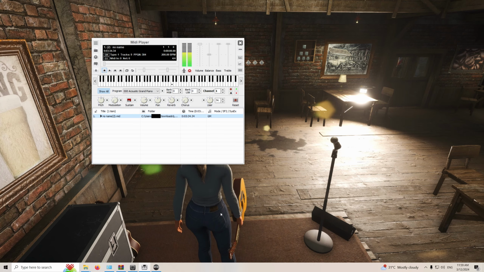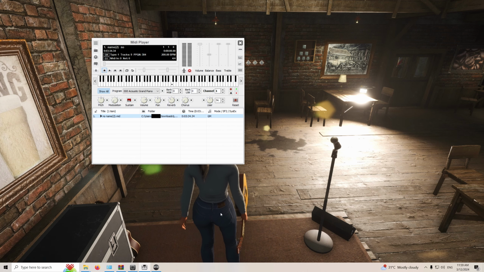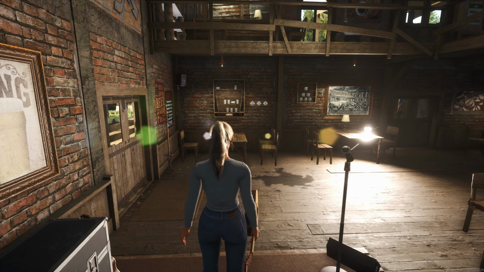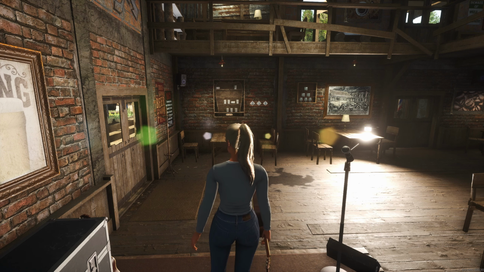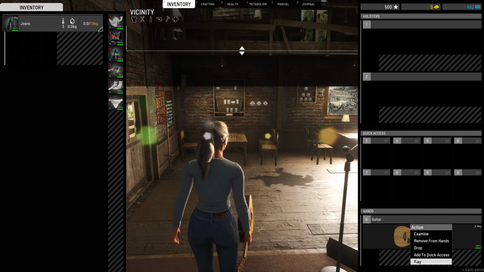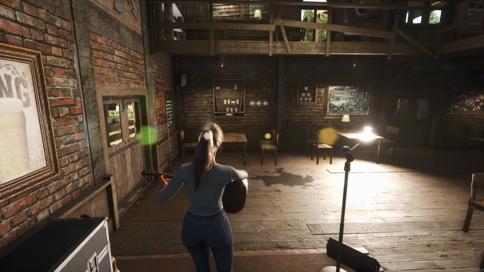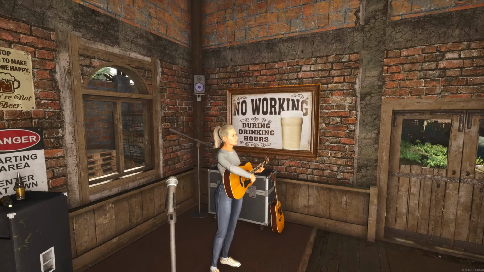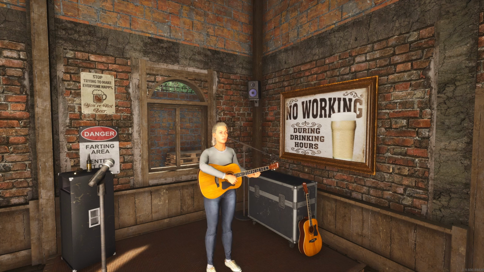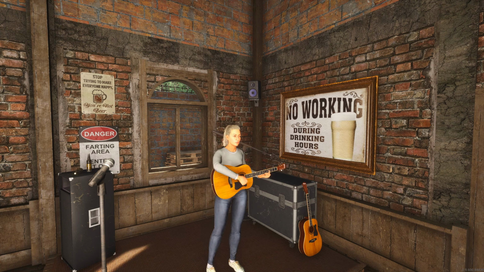You're now ready to go, so load up SCUM, grab your instrument, tab out to the MIDI Player, right click on the song and hit play. Once the song is playing in MIDI Player, you want to tab back to SCUM, press tab, right click on your instrument and press play. And it's as simple as that.